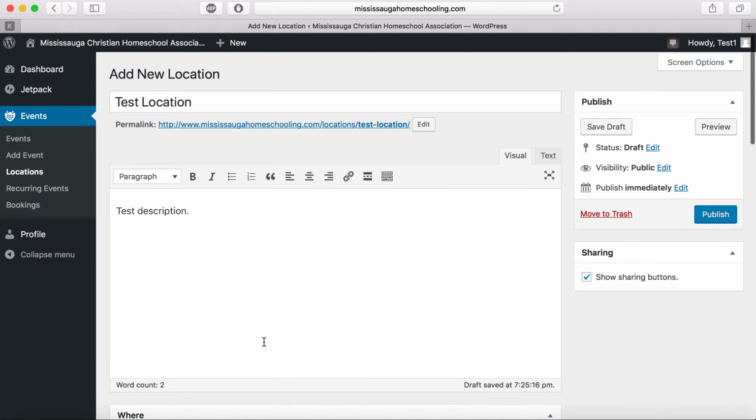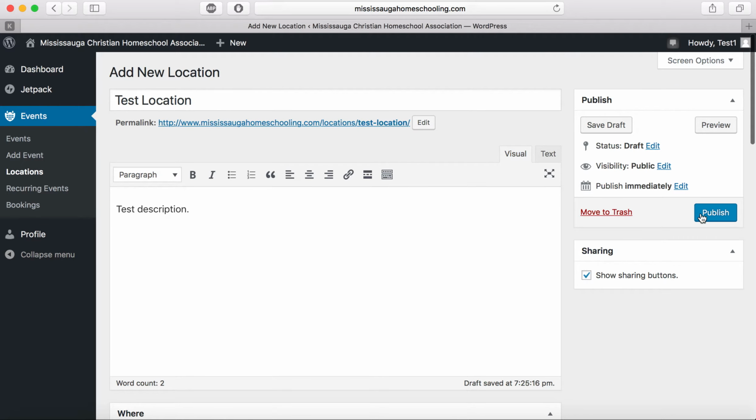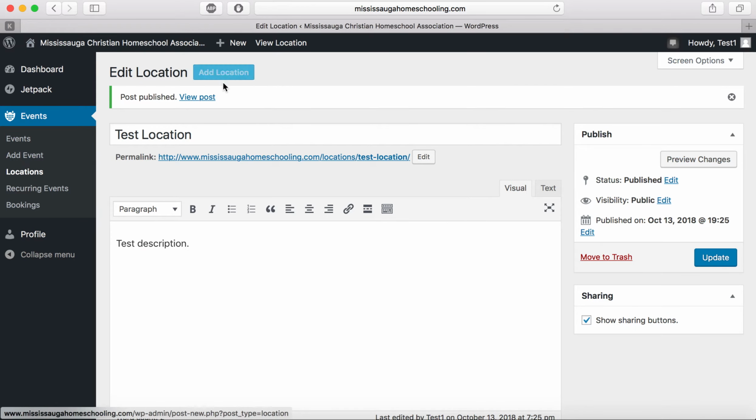Then you're going to scroll back up and click on publish. When you click on publish, it doesn't mean that you are publishing your field trip yet. This is just the location. I'm going to show you in a few minutes why you need to create your location first. After you click on publish, it's going to give you this screen where you can edit your location or view your post. That's just your location, not the event itself.